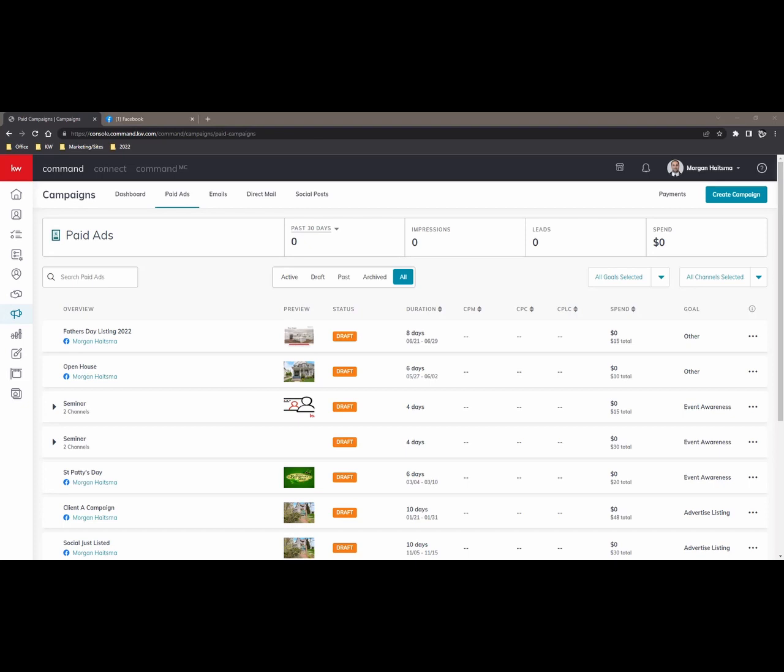When it comes to Instagram posting, not ads, you can have your Facebook business page automatically post your content to Instagram. We have not seen the ability within KW Command to schedule posts out to Instagram. You may be able to get away with that outside, within Facebook.com, but we haven't been able to see that within our KW Command system.